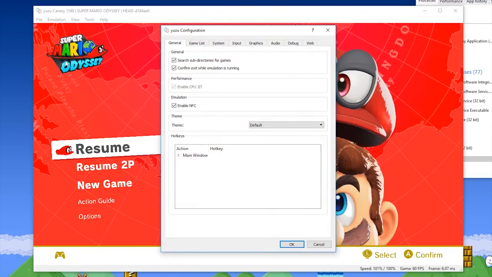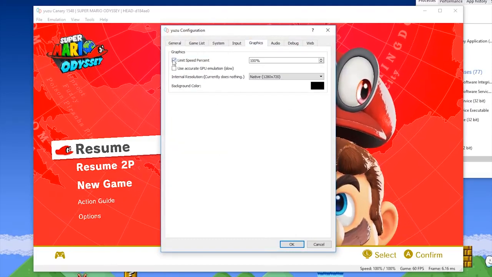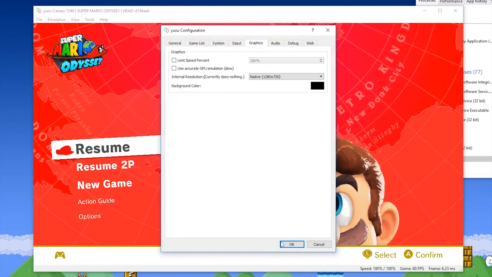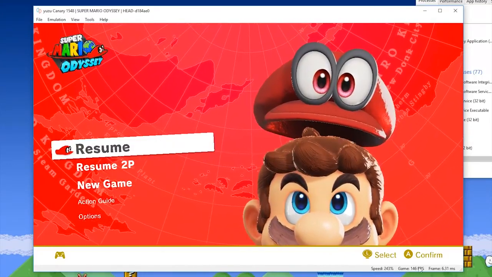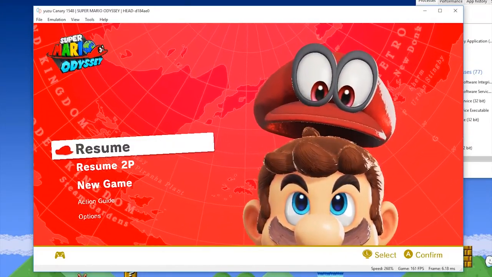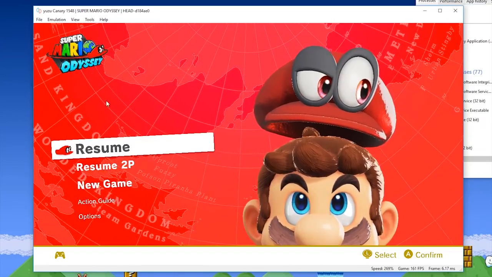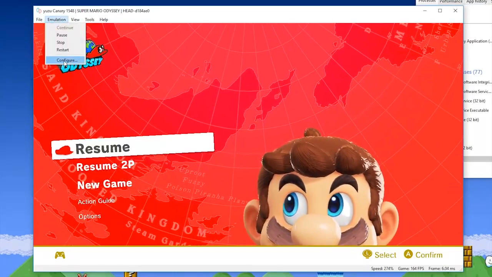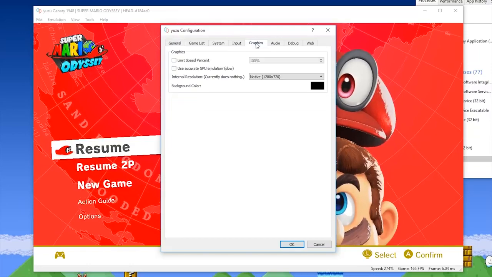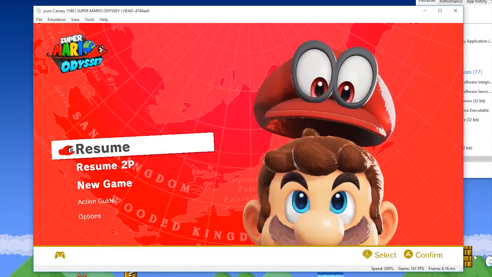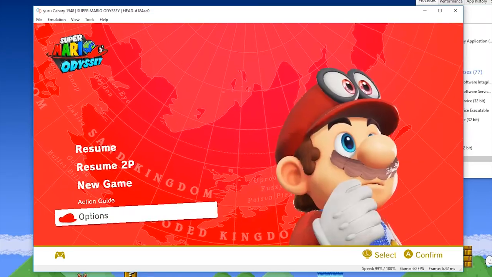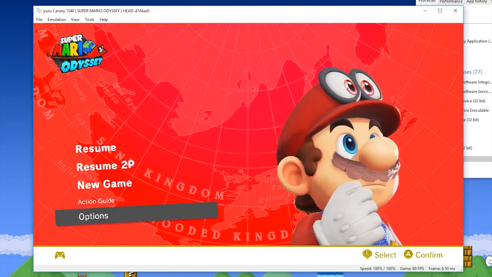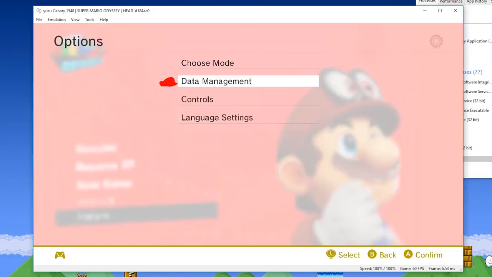Coming to emulation, configure, and across to the graphics tab, if I turn off this limit speed percentage and click OK, you should see that my frame rate is going to astronomically rise to around 160 frames per second. This is basically not what you want to do, as you do not want your games to have massive speed up, especially so if your computer is capable of outputting that kind of performance. Limiting it back to 60 frames per second is probably the best choice of action at this point in time.